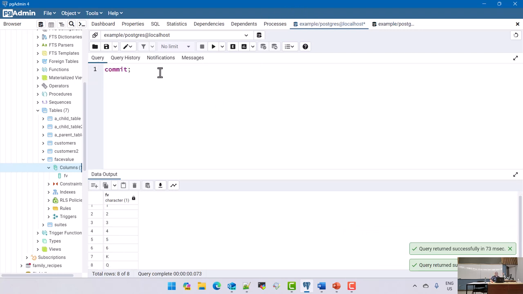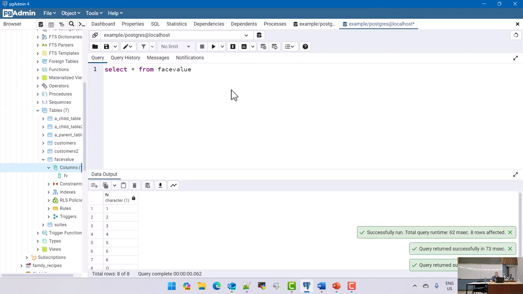The other thing that's kind of nifty is if I go begin and I go delete from face value where FV is equal to king. Wow, good typing, Dan. And I go. It says it's deleted. It's still in the other one.